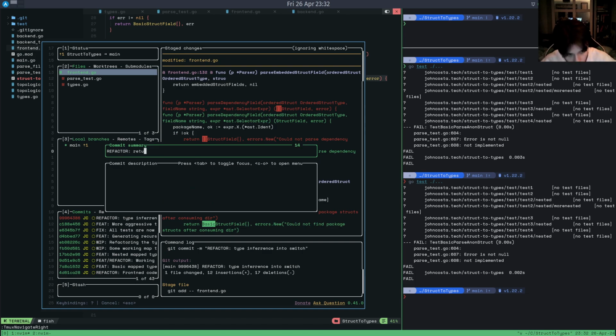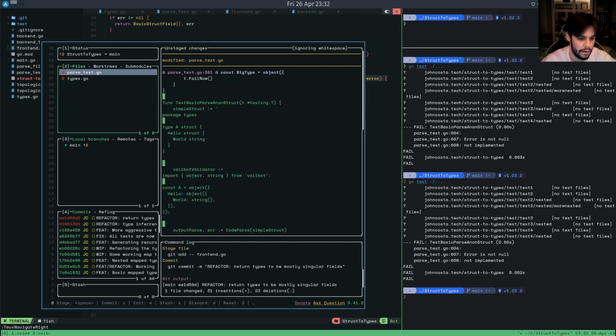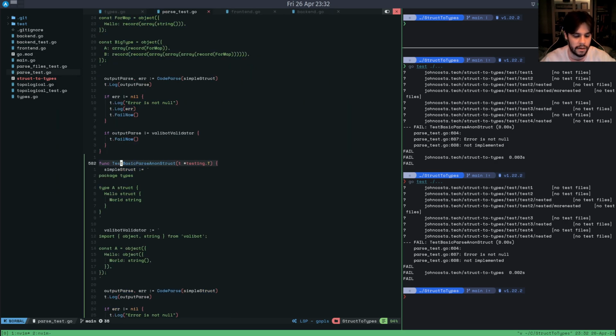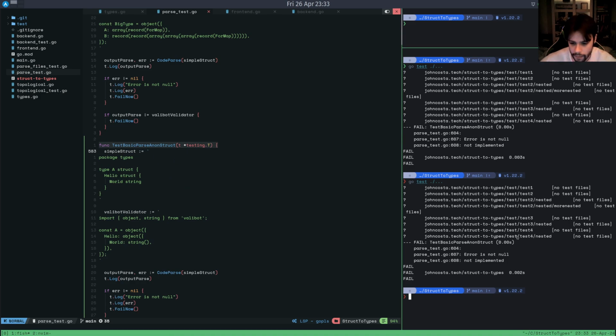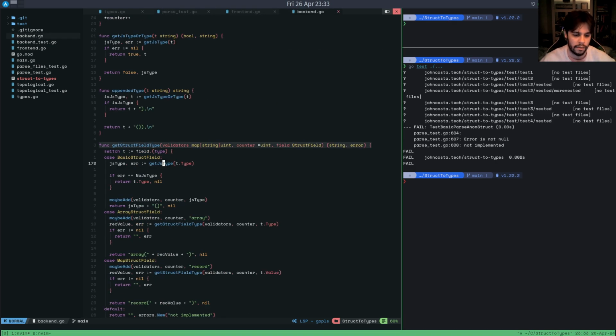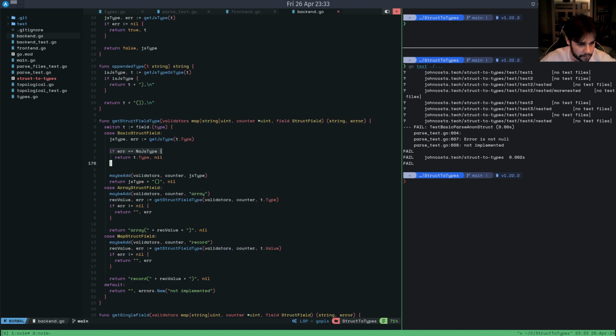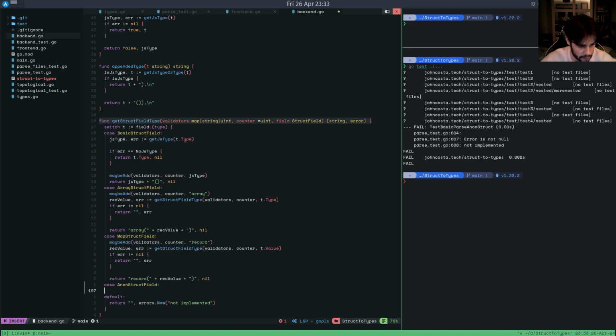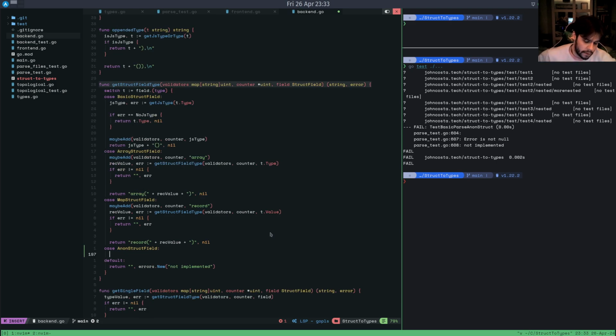Refactor return types to be mostly singular fields. Great. That's nice. Just something I noticed, and it took what, 5 minutes? 10 minutes maybe. Now we can focus on this. So it's not implemented on the back end here. Let's implement it. Case anon struct field. Yeah, this should be pretty okay.